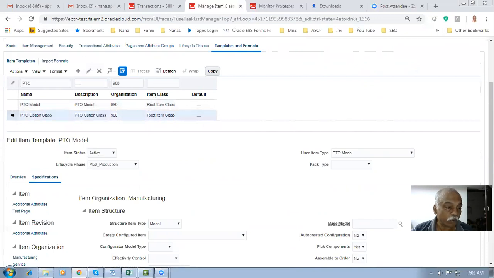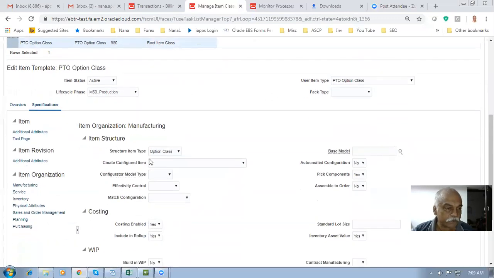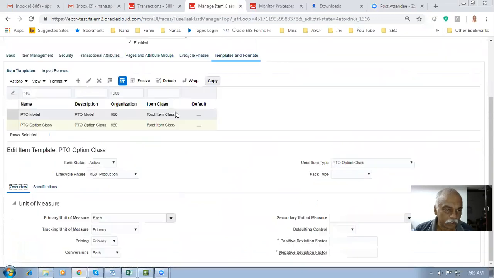So I'll go and have a look at the PTO option class now. And I will now put some lifecycle over there. It's okay. The user item type is only for information purposes. It does not have any functionality as such now. So it will not tell you what type of item it is. In the overview, I have given this now, and then I have given everything as each now.